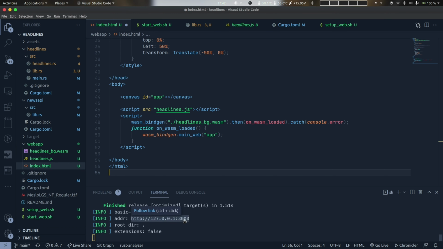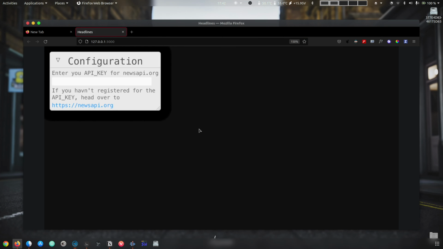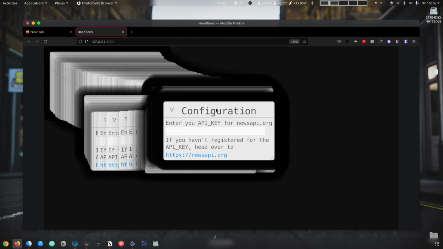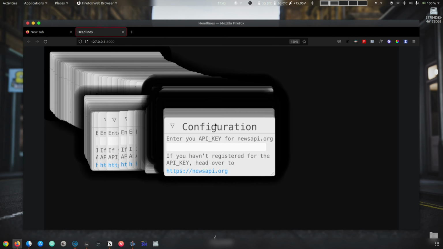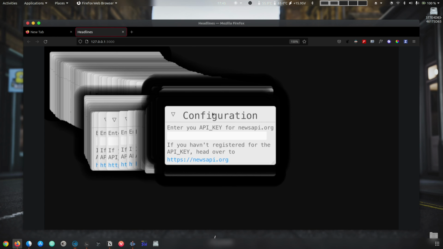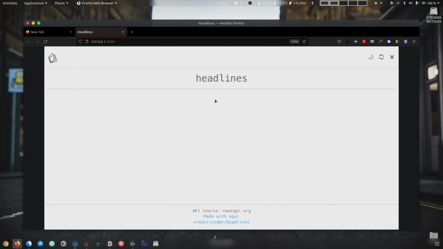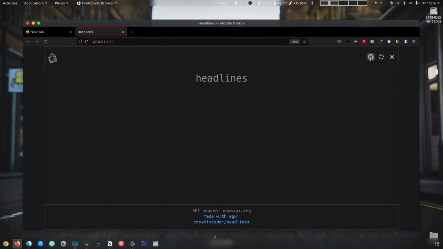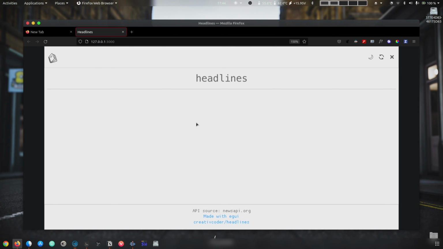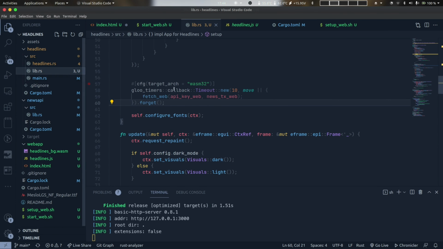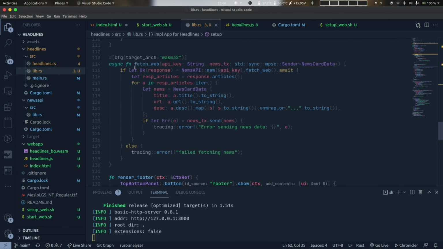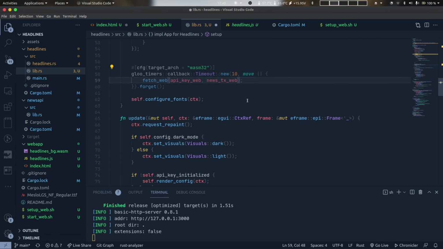Let's try to open this up and take a look. And hey, looks like our app is running on the web. And notice we have a bit of a repaint issue, but other than that, it seems to be working. So let's add the API key. And there you go, we have the headlines app running in the browser. But looks like the app is not loading the news articles at all. So let's debug that. And the reason is because we're calling fetch web, but we're not awaiting it at the call site.